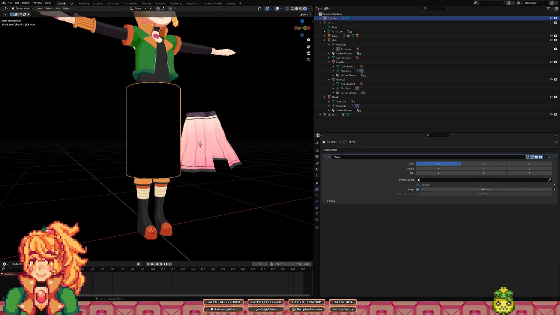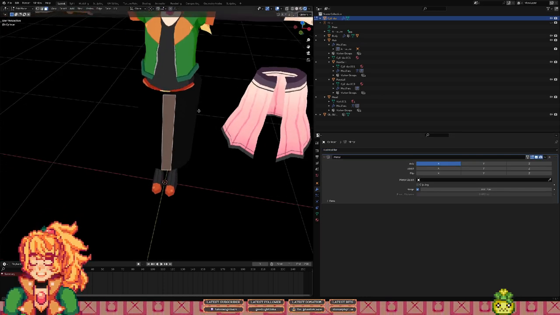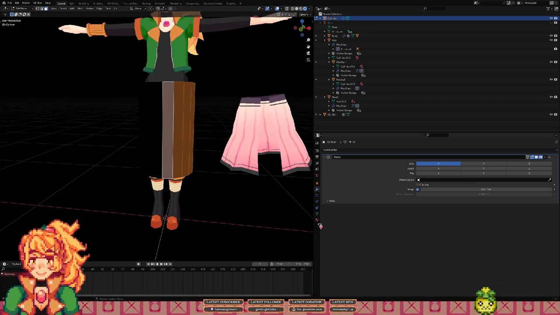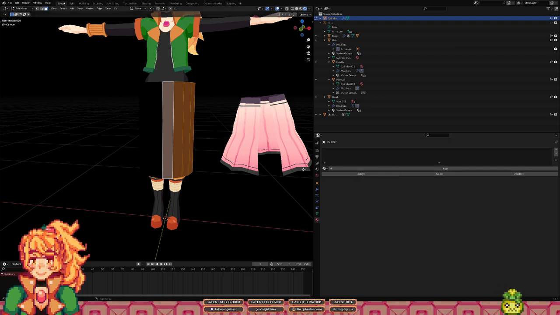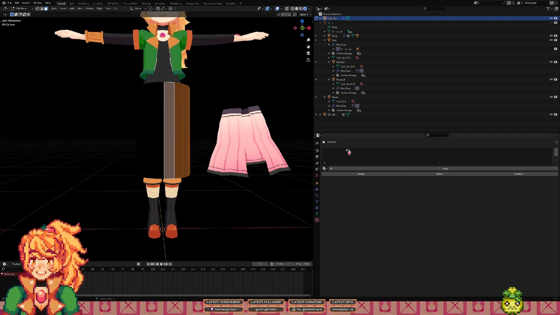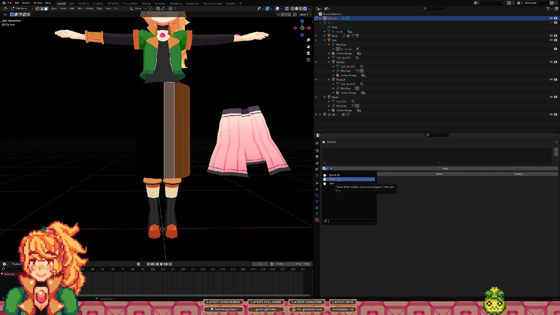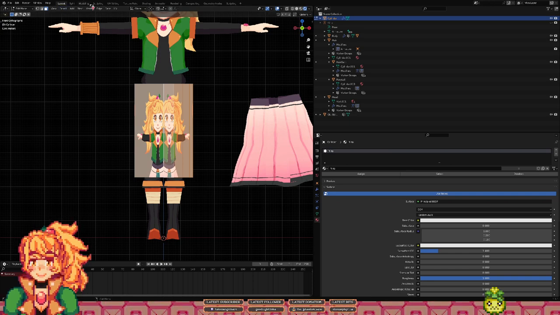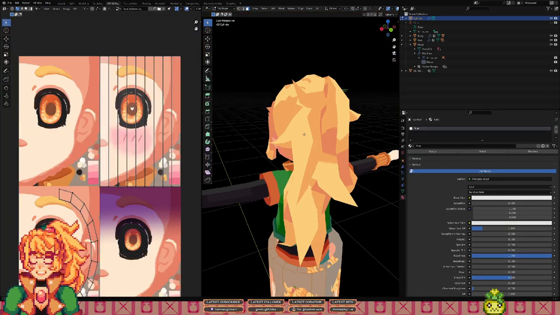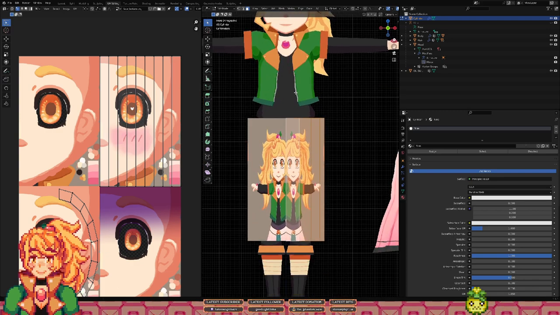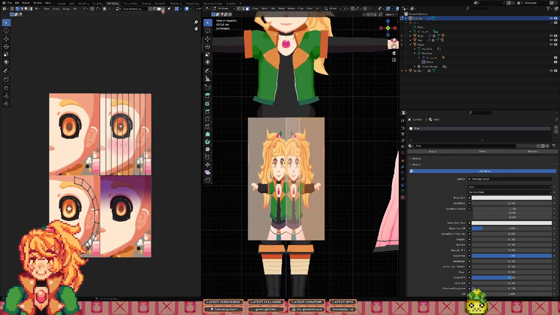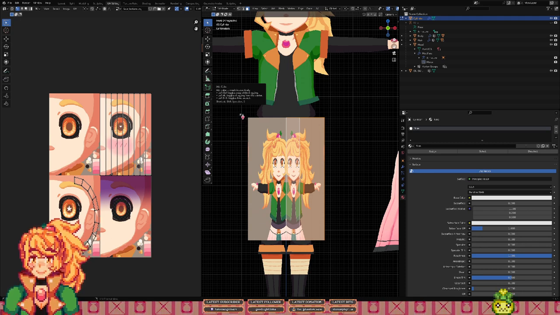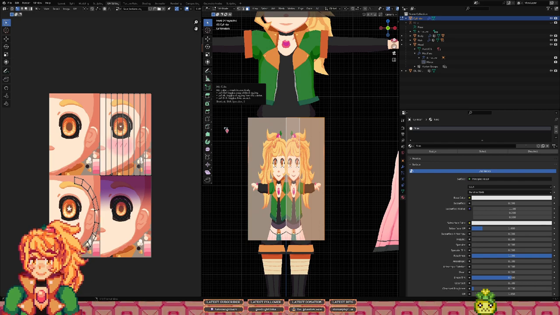Mirror. Okay. So I don't know why this is darker. We also need to press A. I would like to assign it something that I already have. Okay. So in our UV editor, which we need to come back here, we're not on faces, we are on the teeth fix.